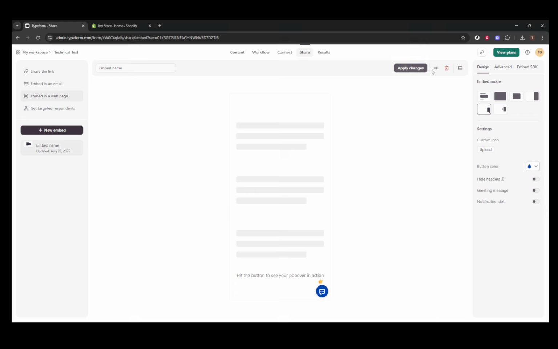You can also set launch triggers, such as having the form pop up on page load, when a user shows exit intent, or after they've scrolled a certain percentage down the page. Additionally, decide if you want the form to automatically close once submitted, which can create a more streamlined experience for your users. When you're happy with your settings, go ahead and click Start Embedding to generate the code.